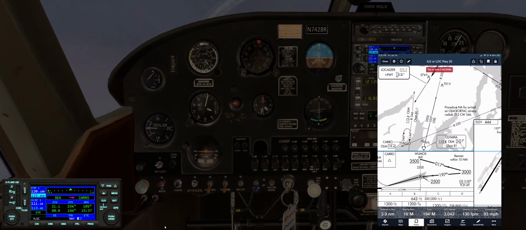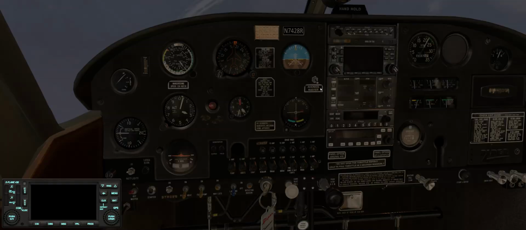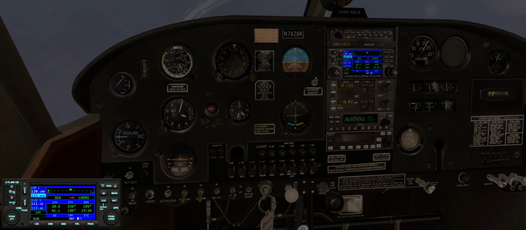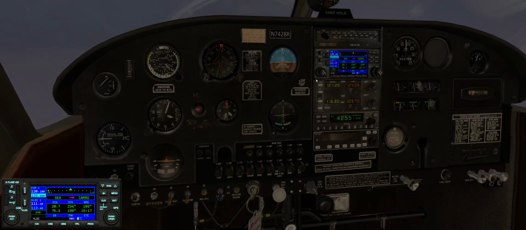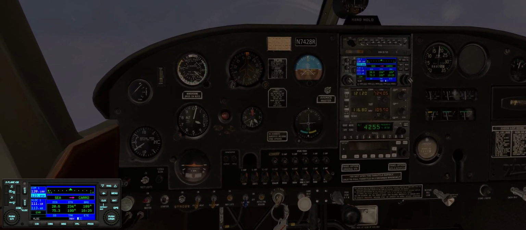Just going to hold 3,000 and then we'll start our descent here. Whoops. Need to do that. That's better. Try to get rid of ForeFlight and turn my avionics master off. Okay, we're just going to start a nice gentle descent.